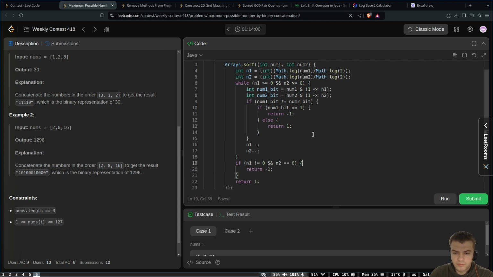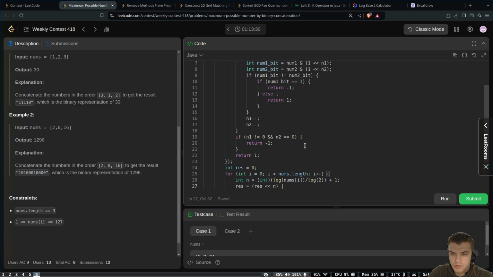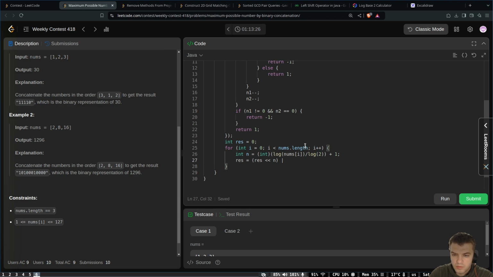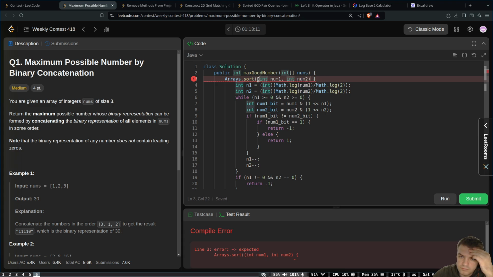Then n is equal to log of num over log 2, plus 1, and then res equals res shifted by n, or'd with num, and then return result. Here sort nums.